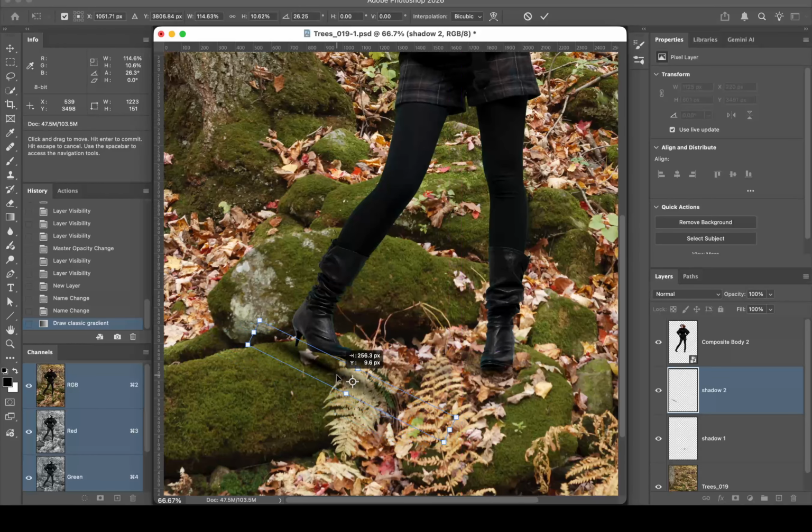I need the really solid part right underneath the front of her shoe. Pull out a little less of the angle so that the angles actually match. And that actually looks pretty good to me right now. Again, I'm a little bit rushed. I would take a little bit more time. But I'm going to go ahead and hit the check mark for this.